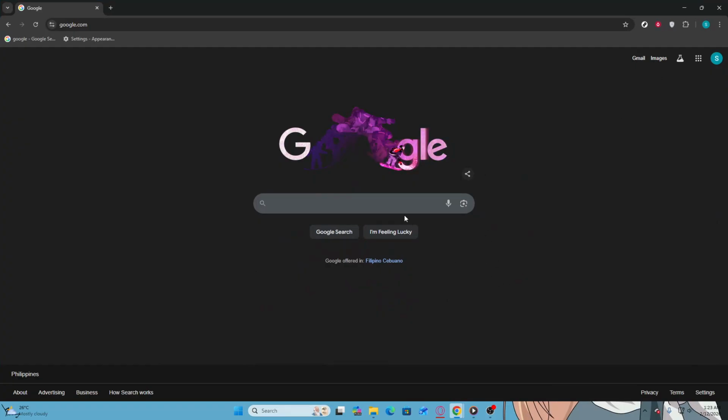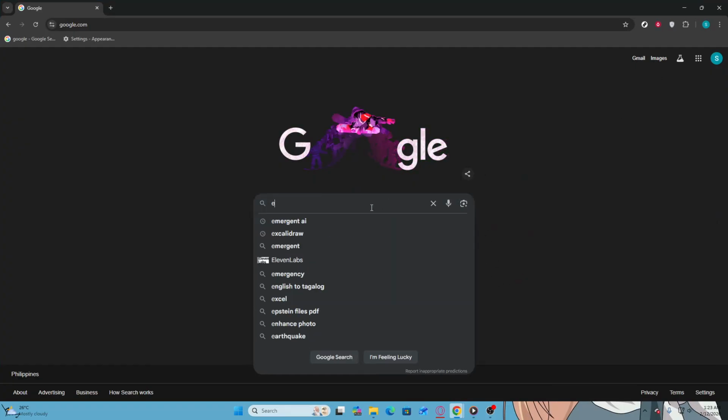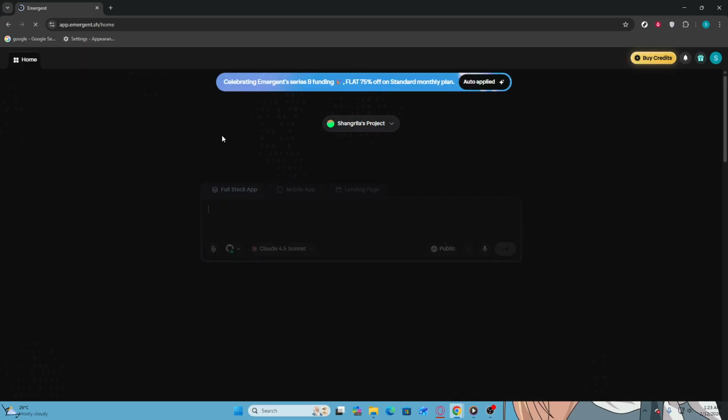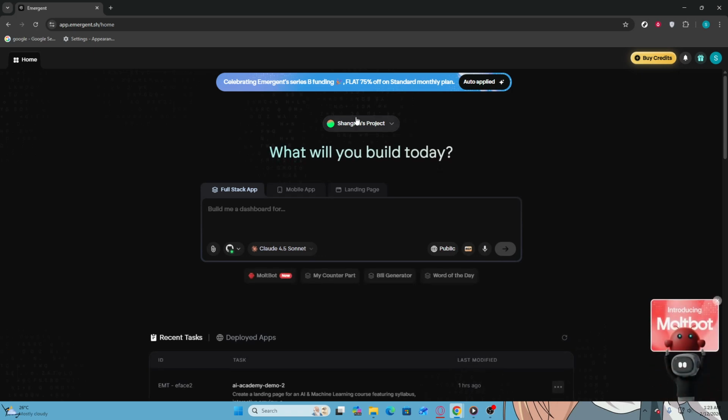Next, in the Google search bar, type Emergent AI and hit enter. Review the search results that appear, which will include links to the Emergent AI platform. Once the search results load, look for the link labeled Emergent Build Apps with AI. Click on this link to navigate directly to the Emergent AI website. You should now be on the Emergent AI homepage.